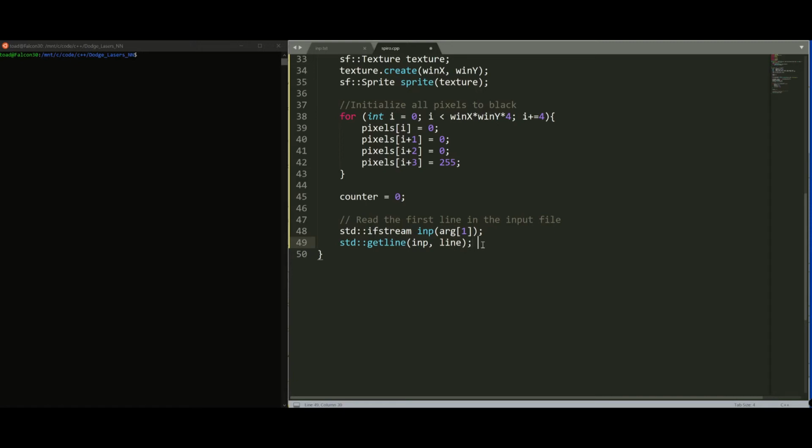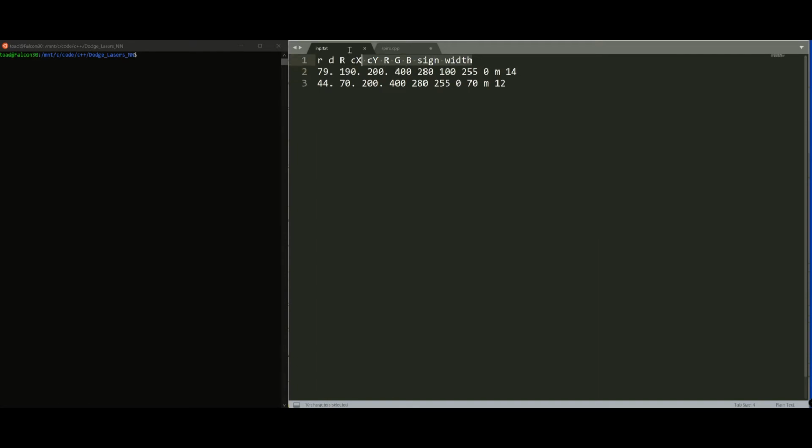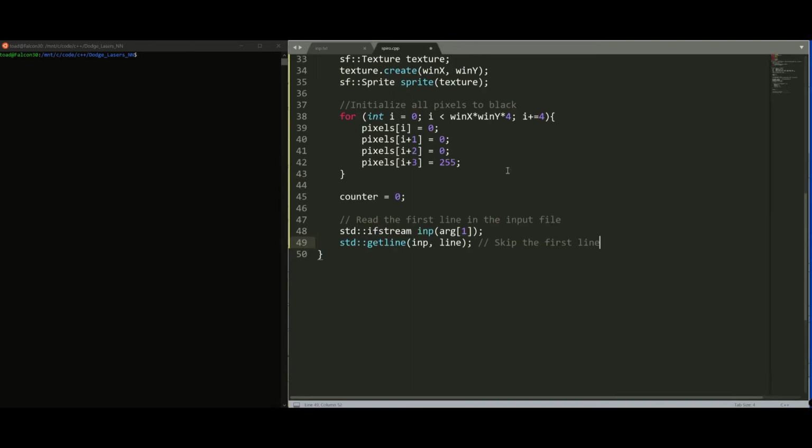I actually want to skip the very first line, because it's an indicator line that tells the user what each variable corresponds to in what order. So I want to do this again, std::getline(inp, line), the real first line of the input. So this is the real first line, which specifies a bunch of parameters for a spirograph.